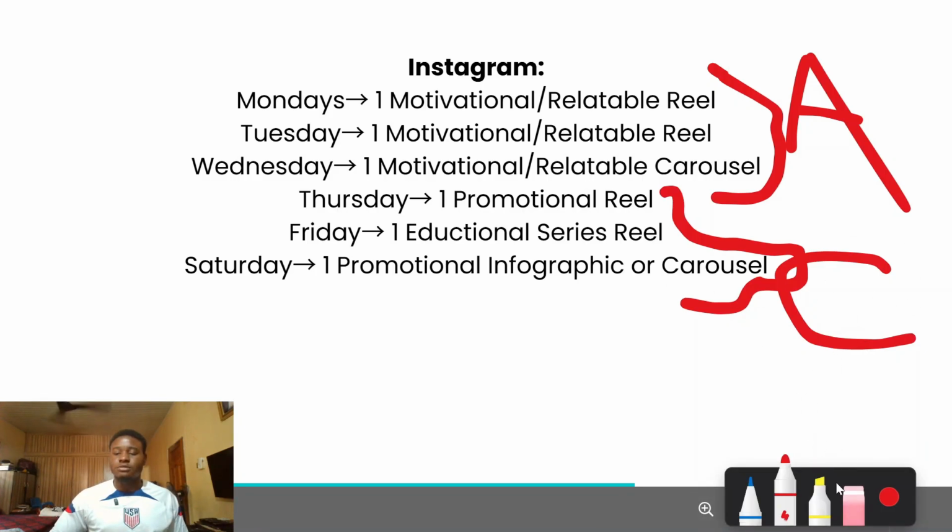Is this an eraser? Let me see. Okay, that does not erase.